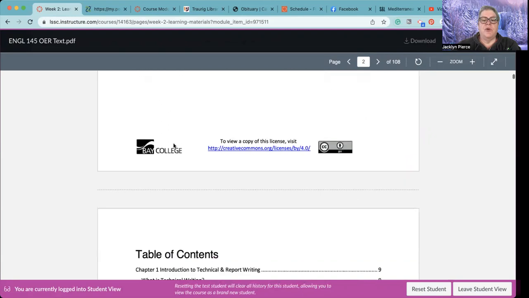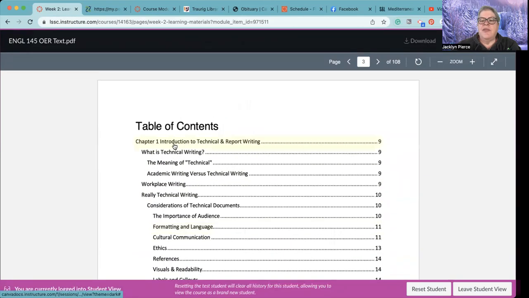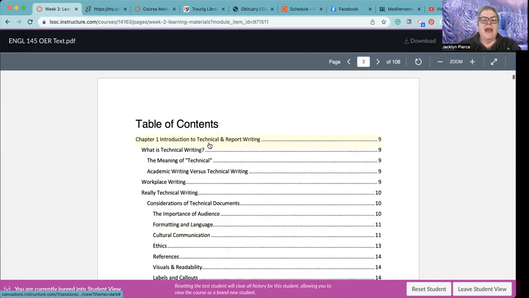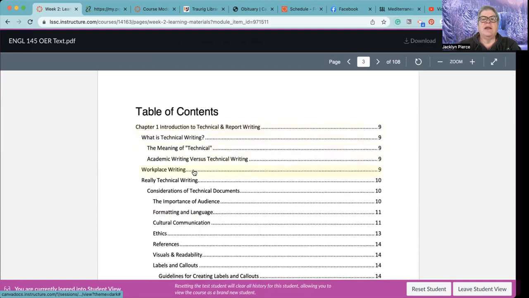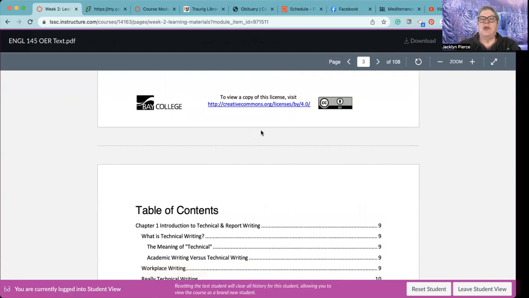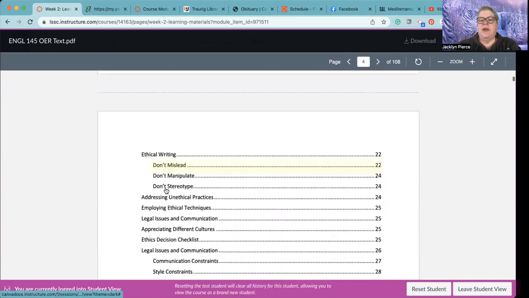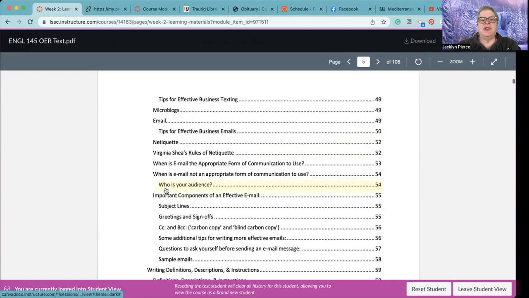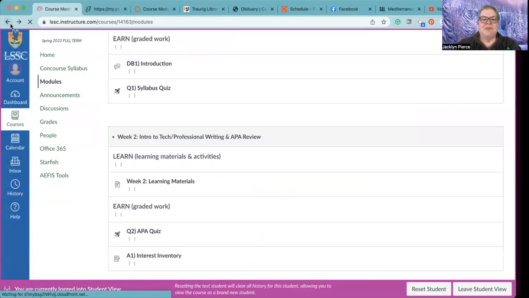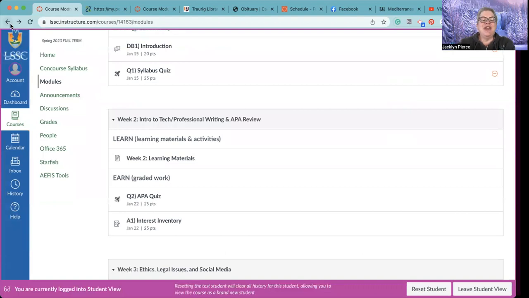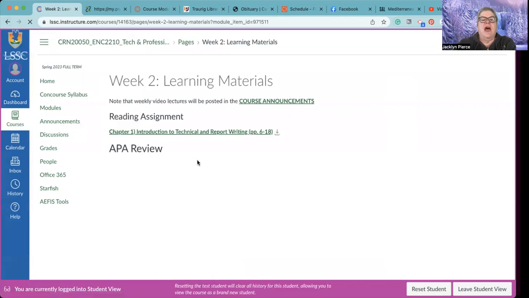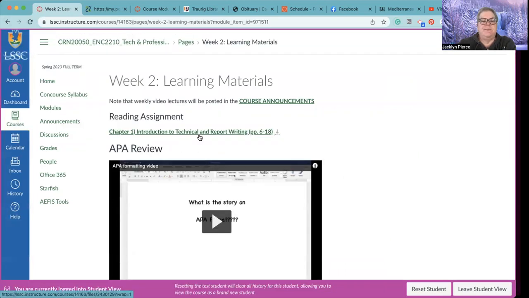Now, unfortunately, they were not able to get the links to work correctly. Our library worked on this for a long time and I applaud them and I thank them for their efforts, but I know it's really a pain. You're going to have to scroll to page 9, but anyway, you'll be okay. Oops, I didn't mean to go all the way back there. So you're going to read pages 6 to 18.